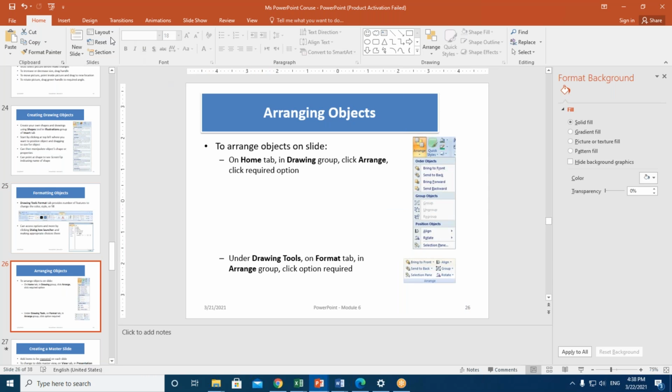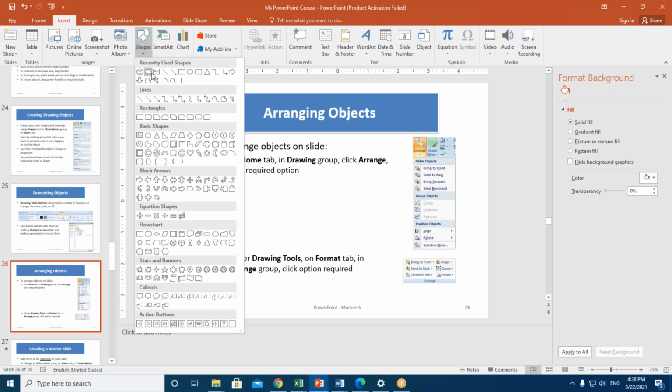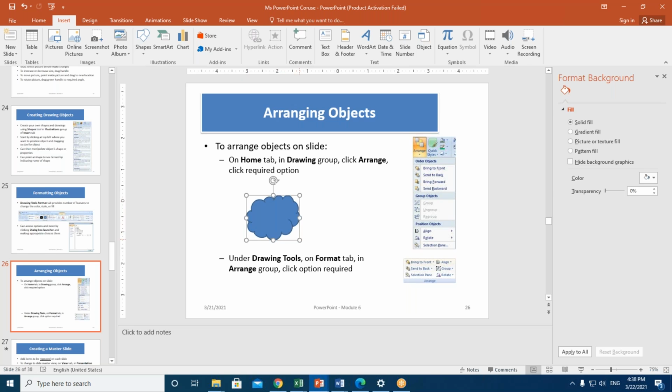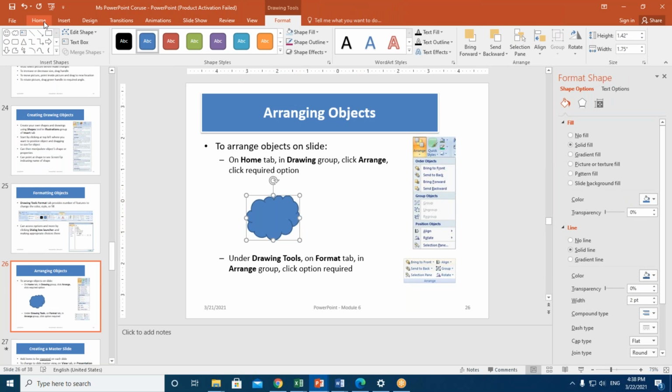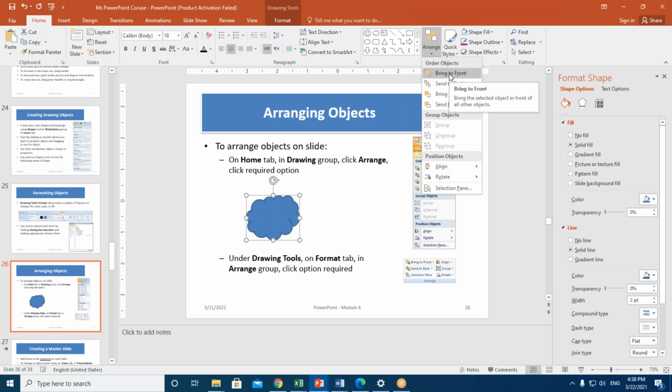Okay, so if I have some shape here, for example, or many shapes, then you can control them from arranging objects. So now these commands became active.